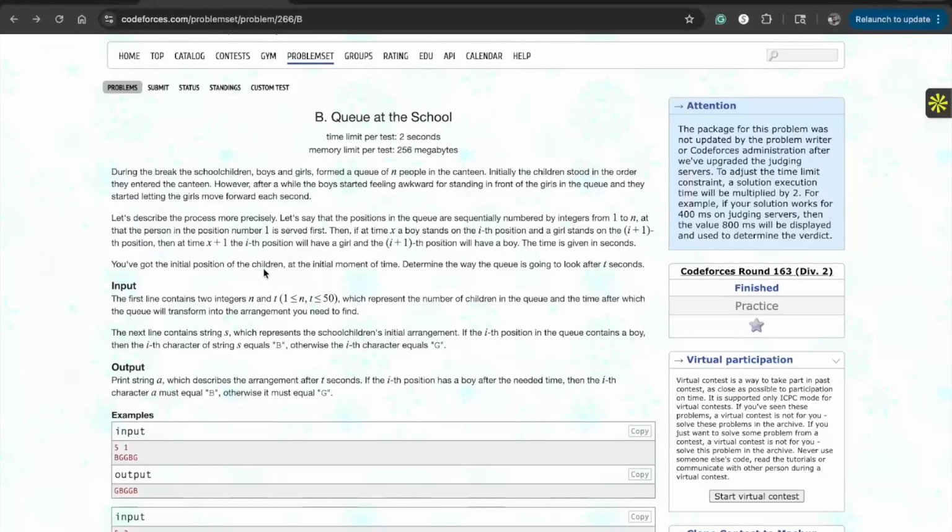Hello, let's talk about this question. It's called Queue at the School. We're given that boys and girls together are forming a line or a queue of n people in the canteen. Initially, they stand the way that they entered the canteen, but after a while, boys started feeling awkward for standing in front of the girls.